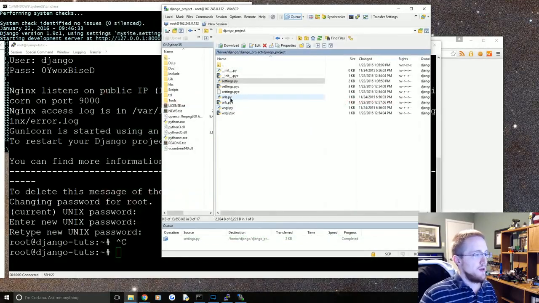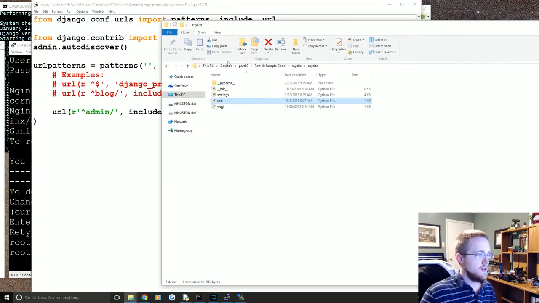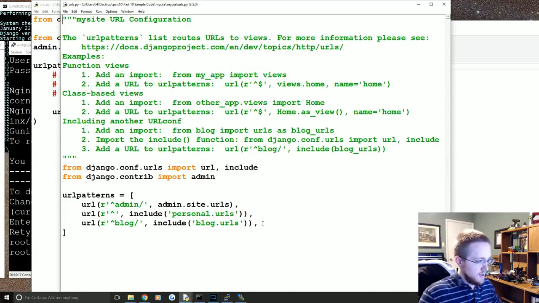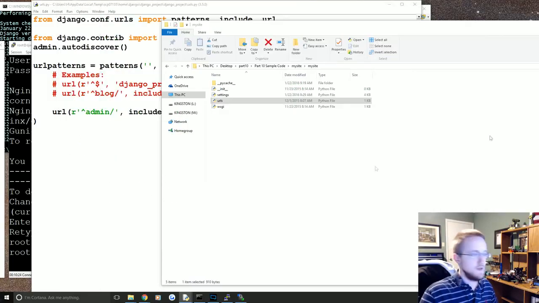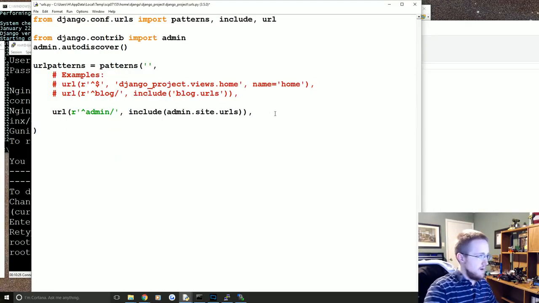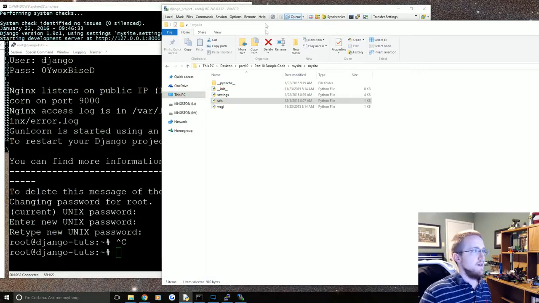And then we're going to open up urls.py, and then again, going back over to our original website, just go ahead and open up that one. We'll just copy and paste them over. So we need the URLs that point to the personal.urls and the URLs that point to the blog.urls. So let's move this over. Coming over here, paste, and then fix this. Okay, save that, close out of that. And let me think here.